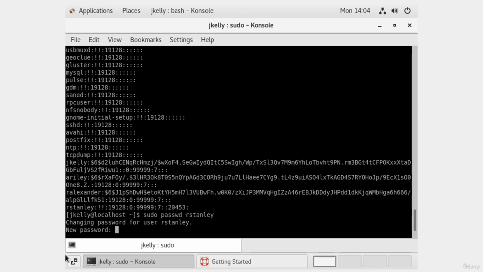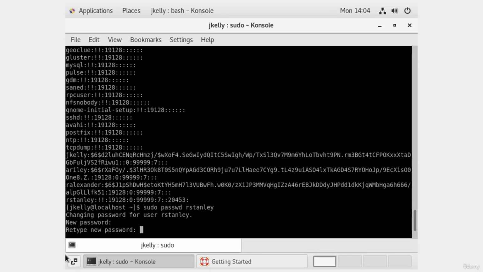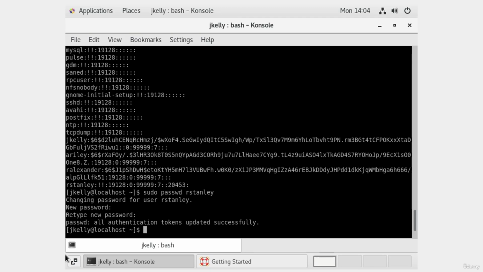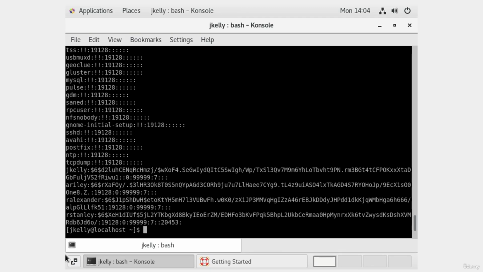Let's see what the fuss is. All right, no fussing yet. All right, looks like we're good to go there. Okay, R. Stanley has a password set now.